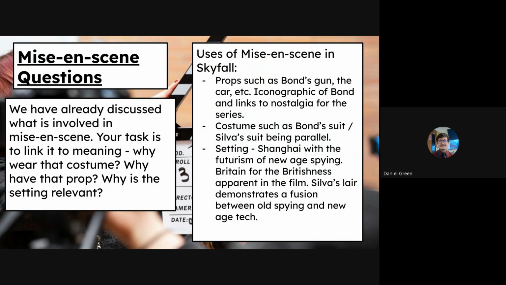There's also setting as well, with Shanghai showing the futurism of New Age spying with these beautiful kind of neon signs and these blue glows. You've got elements of Britain as well for the Britishness that's apparent in the films: the MI6 building, shots of London, especially towards the end, the use of the British flag, really important. And Silver's lair demonstrates a fusion between old spying and New Age tech to show that there is sort of a nuance that you're capable of doing.